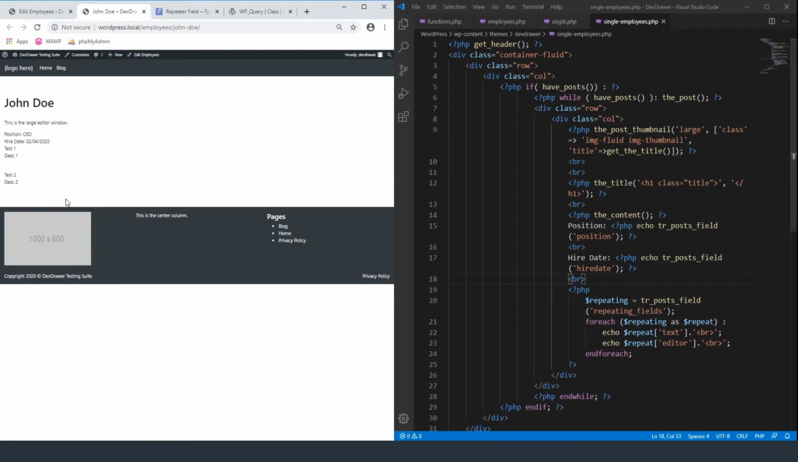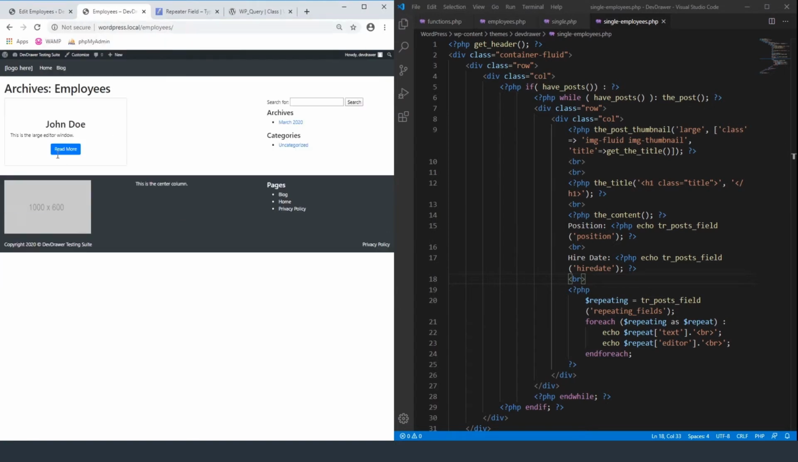It's the same way as if you were grabbing an array. It essentially just converts it to an array. So that's how you display on a single page. Now you see up here your URL is employees/John Doe. If we go to the employees URL, you'll see that it's using the archive page from the blog.